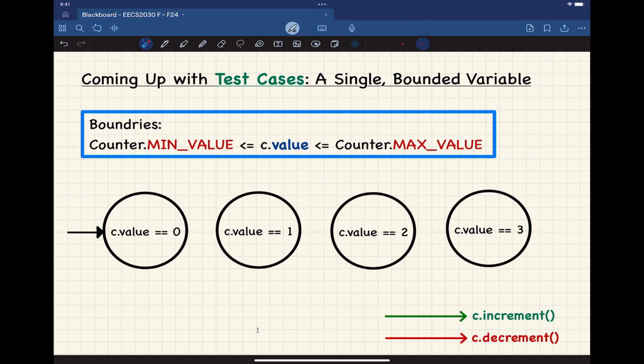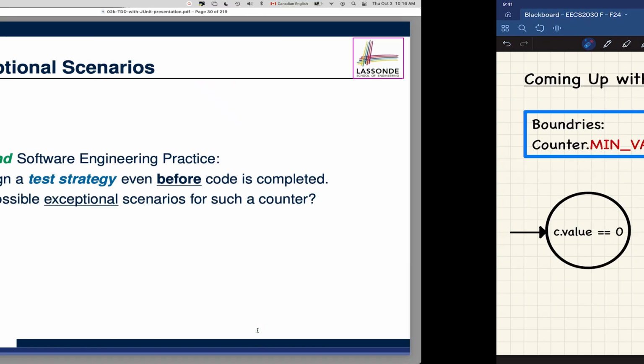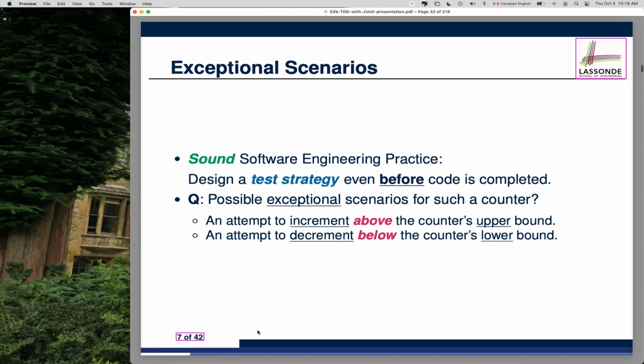Symmetrically, what can be the exceptional scenario for increment? If you're already in the maximum value and try to increment further, right? So these are the two, right? Makes sense. All right, these are the two, and that's good.